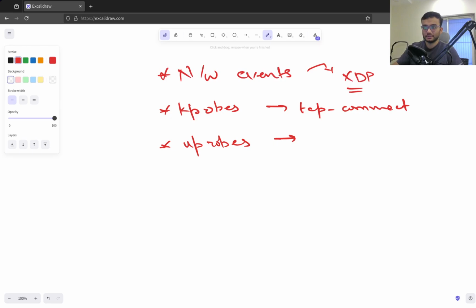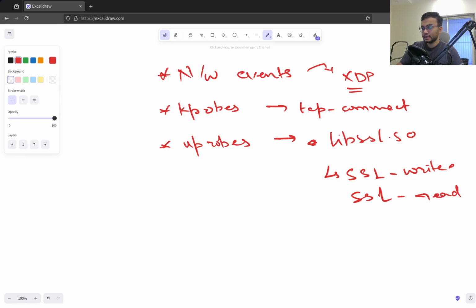So for example, the example I had given earlier with OpenSSL: you've got libssl.so that exposes ssl_write and ssl_read. This allows you to essentially snoop in on SSL connections that are happening on your kernel. Further, there are also the trace points.